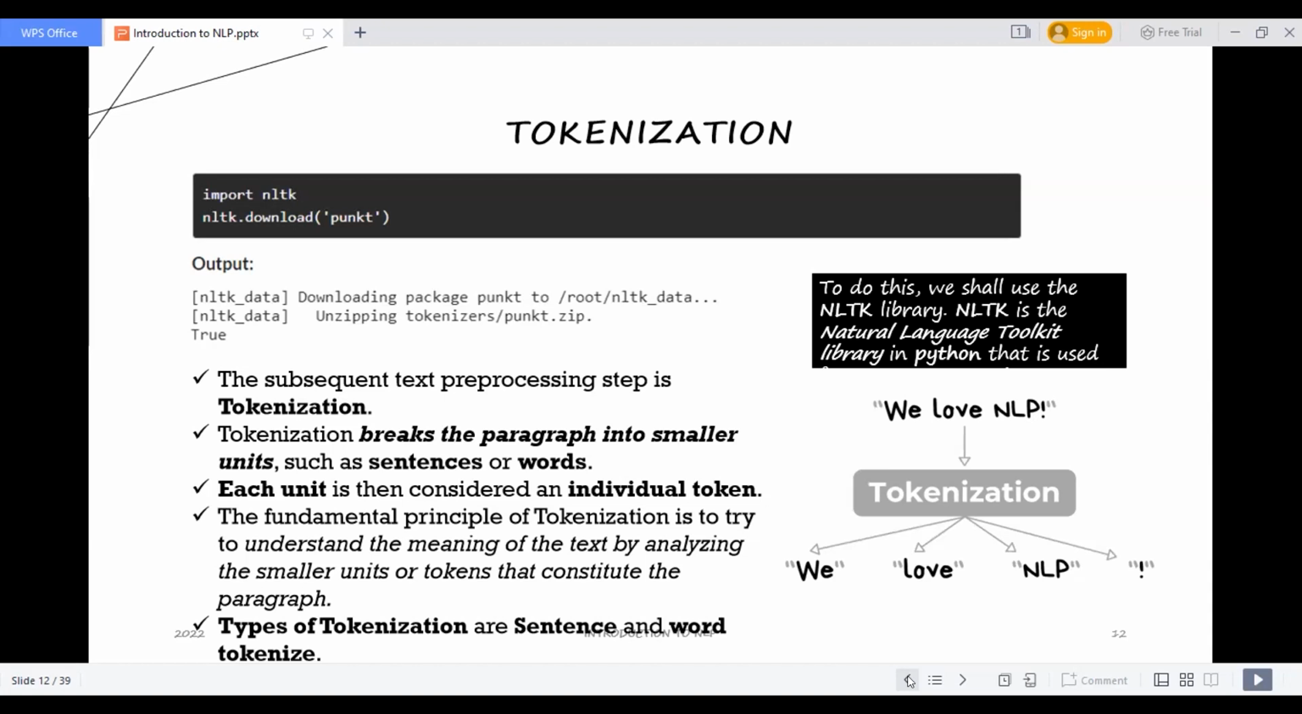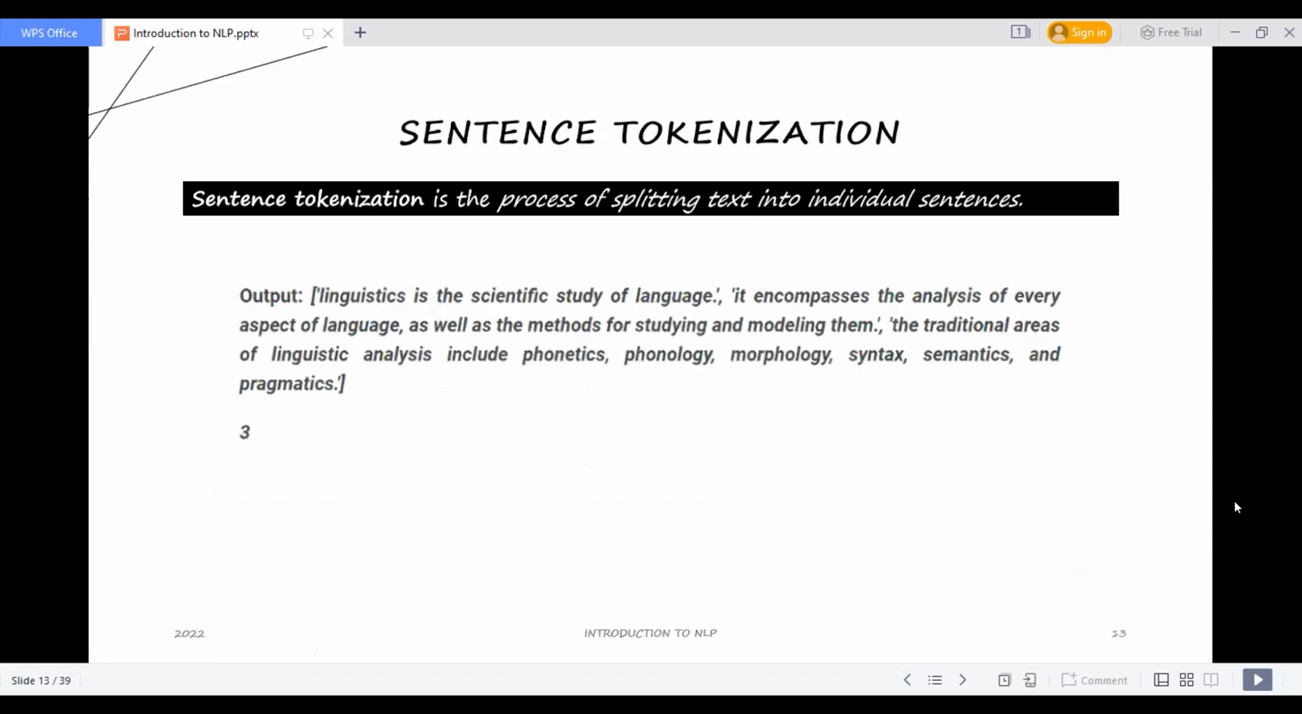Now the tokenization, which we are just discussing, has two different types: sentence tokenization and word tokenization. Word tokenization is nothing but what we saw just now: we love NLP, where we split the sentence into words. Sentence tokenization is when we have a whole paragraph, and we split the whole paragraph into the number of sentences it has. As we know, the full stop, the comma, and these things are helpful to split the sentences.